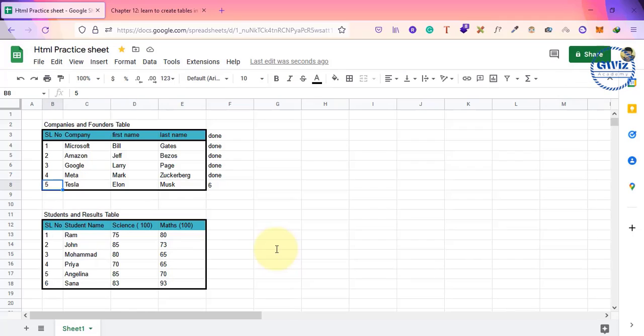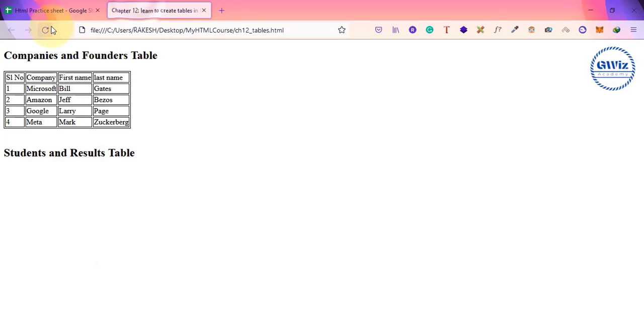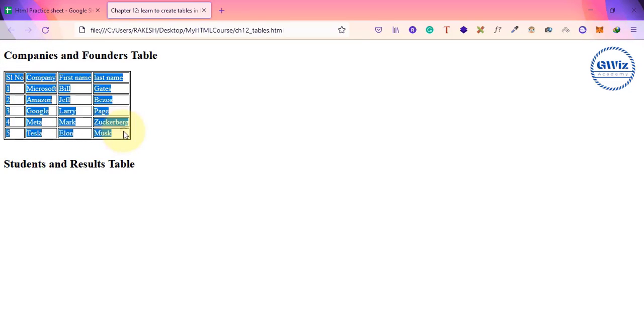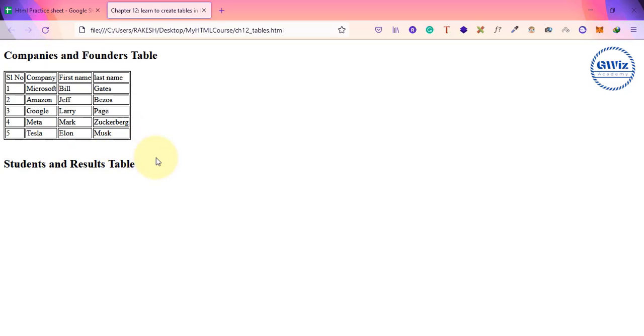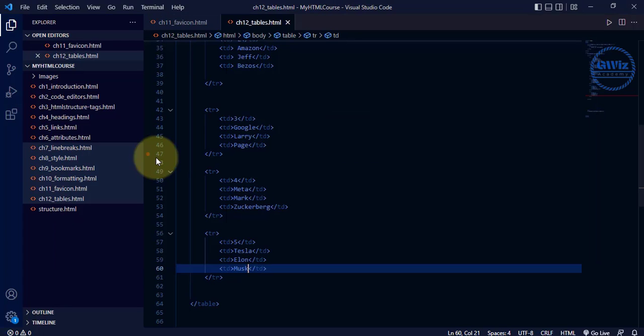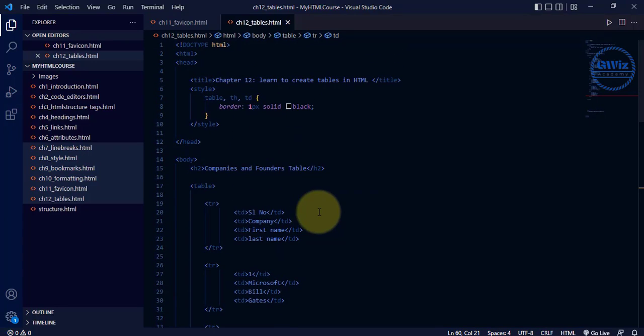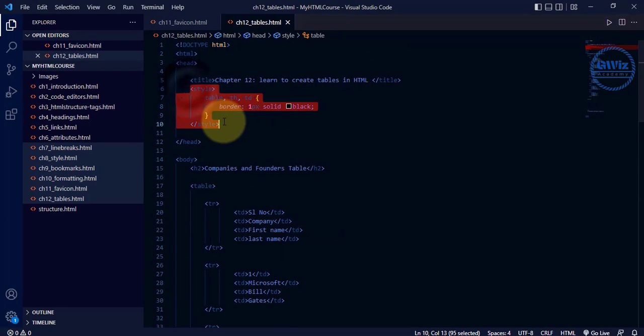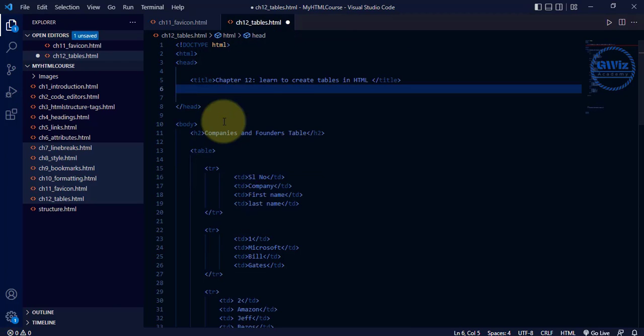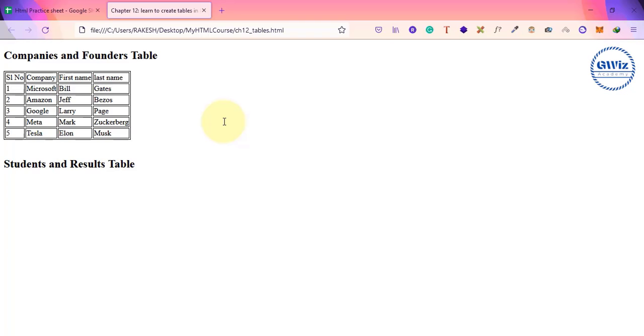Save it. And then if you go back here and see Tesla, Elon Musk. Perfect. So we just now replicated the whole table. All right. Now if you remember, we added this style code here. So what if I remove this style code and save and go back to this page and refresh?